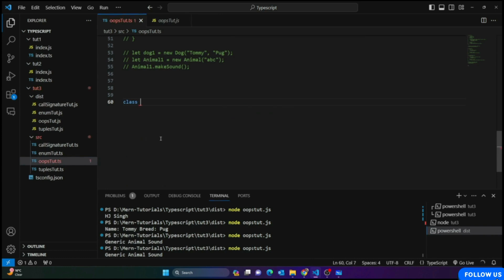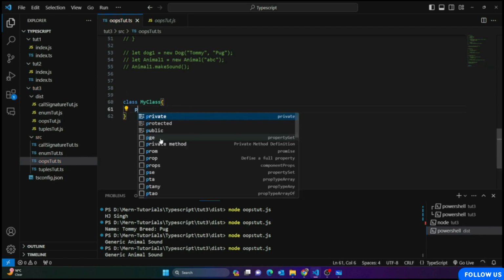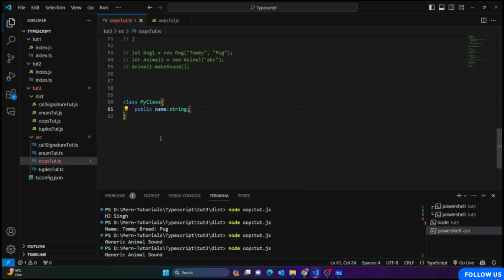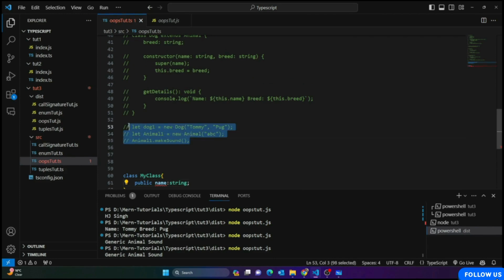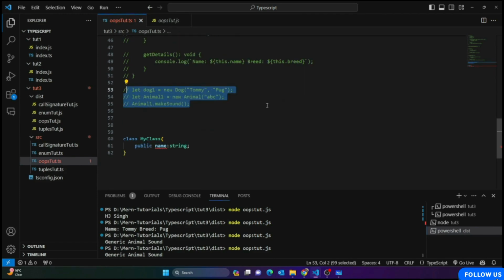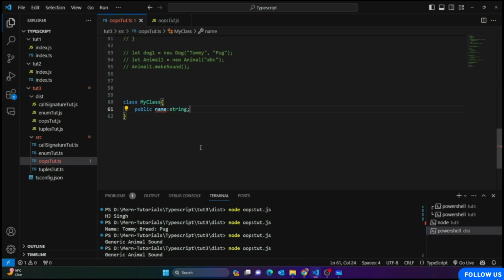Say we have a class, suppose I name it MyClass, and let's close it like this. I'm just saying that by default all of them are public. That means whatever you do here, there is no restriction. So I would say name is a string. If you don't write public here, that means you are saying that this is public. By default all properties are public.